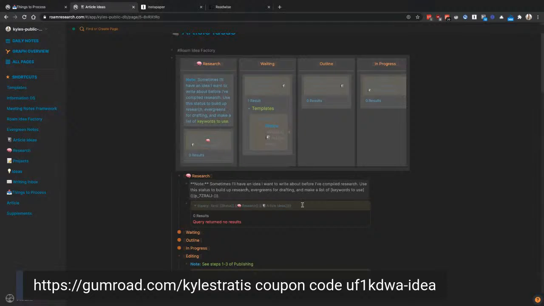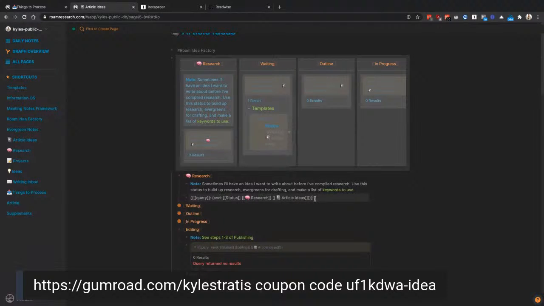But this is, again, a lot of the same structure with the queries. We look for the status attribute. We check that it's in research status, and then also that it's under article ideas. And so eventually we'll look at an article idea page. Generally, once I process an idea into an article idea, that becomes its own page with my article layout.